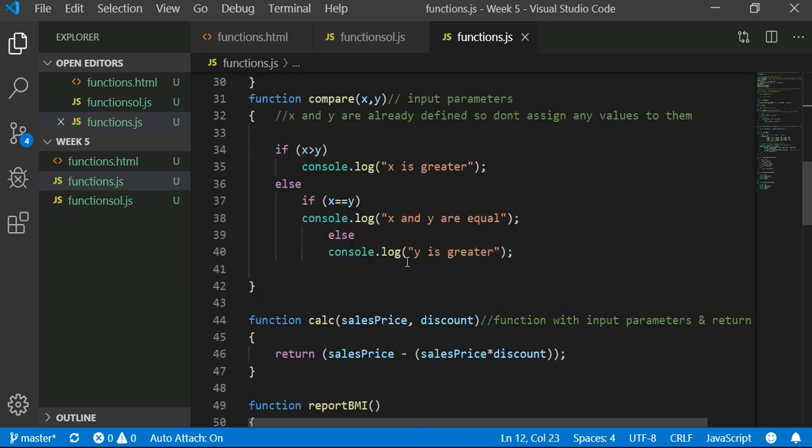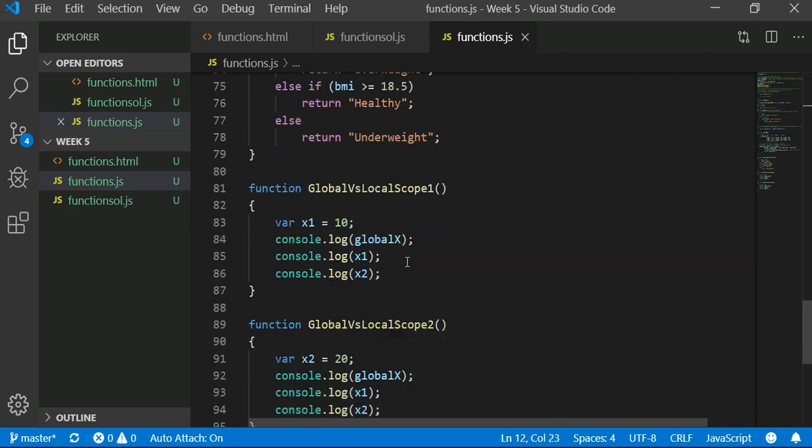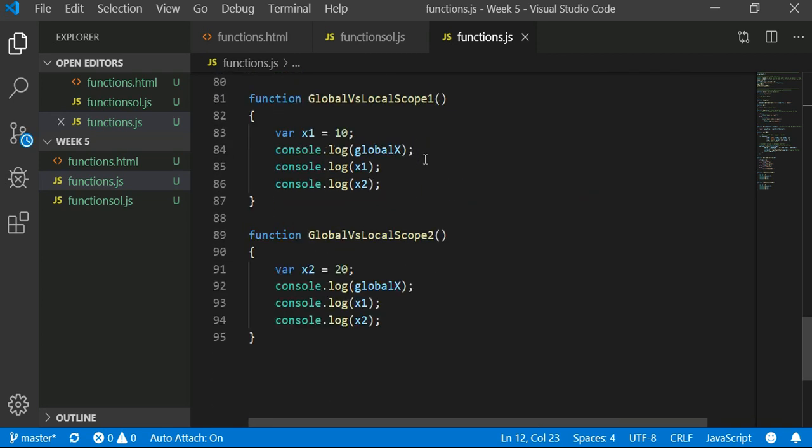Okay, so I have the two functions, global x and global y, right? The global versus local scope one and two. So this is called a local variable. This is also called a local variable. A local variable is only accessible within that function scope.